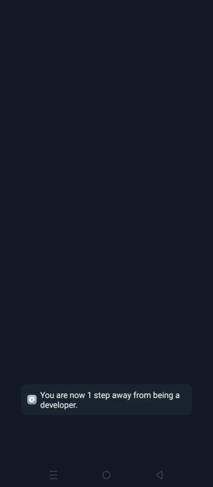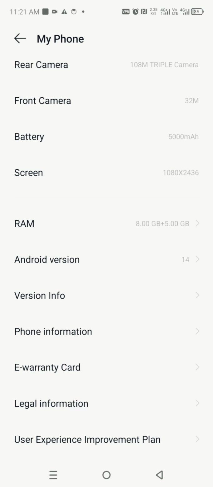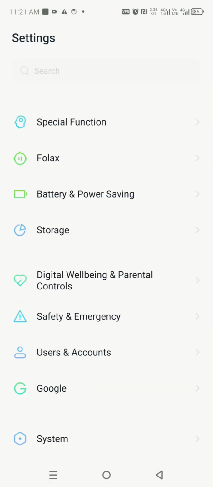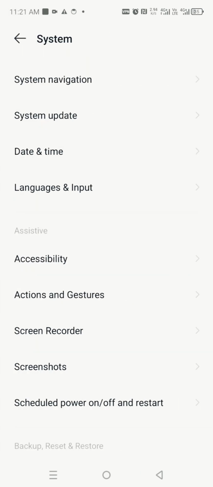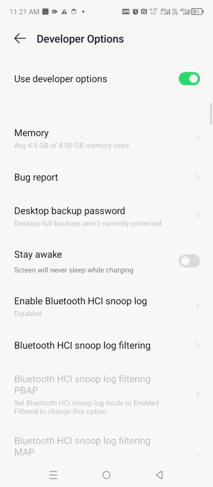Okay, then you have to draw your password of the phone, then go back again, then scroll down to the last option, that is system. Open it by clicking it. Now you can scroll down to the developer options, click it. Use developer options must be on.